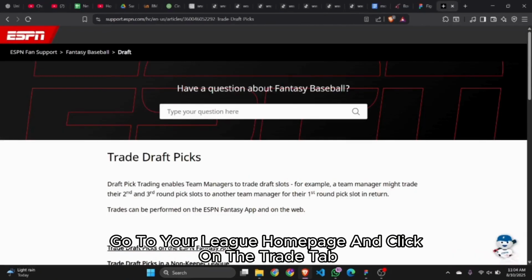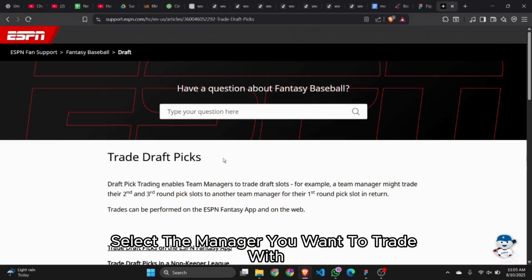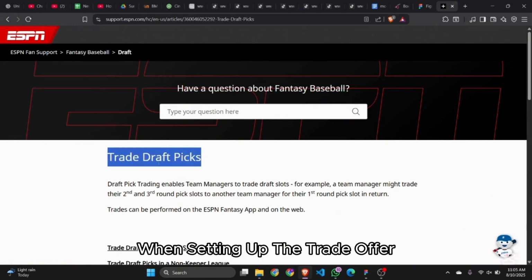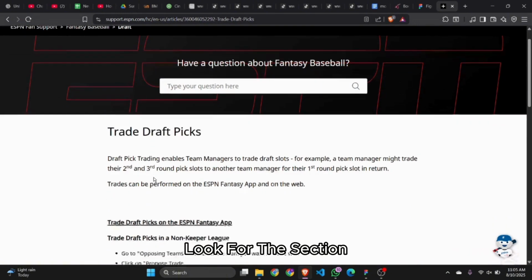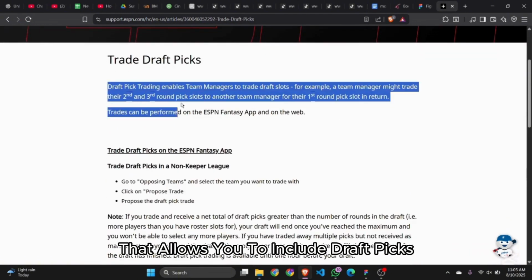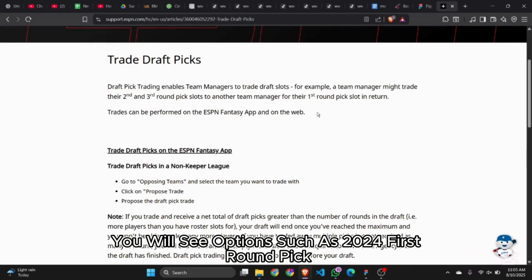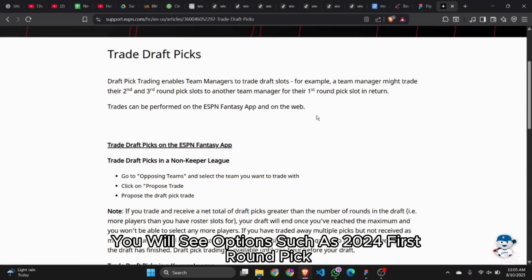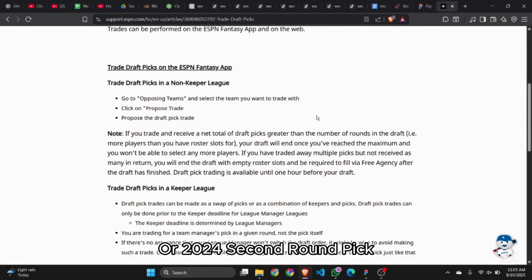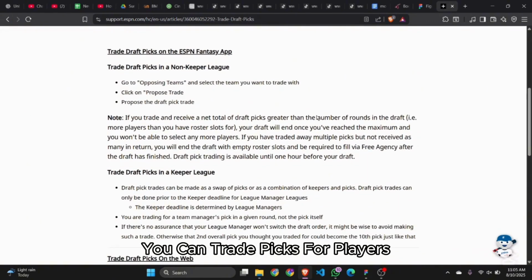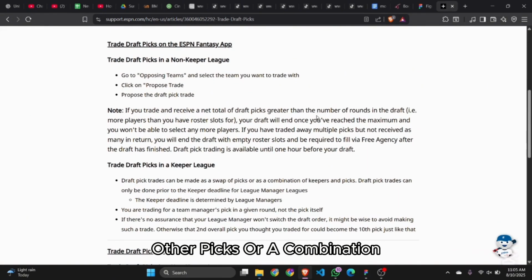Now go to your league homepage and click on the Trade tab. Select the manager you want to trade with. When setting up the trade offer, look for the section that allows you to include draft picks. You will see options such as 2024 first round pick or 2024 second round pick. You can trade picks for players, other picks, or a combination.